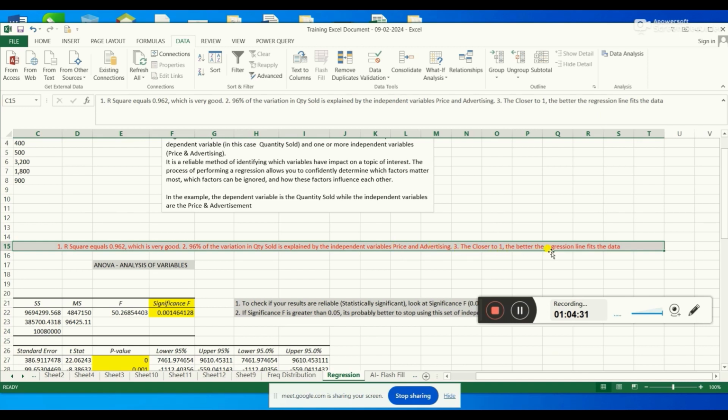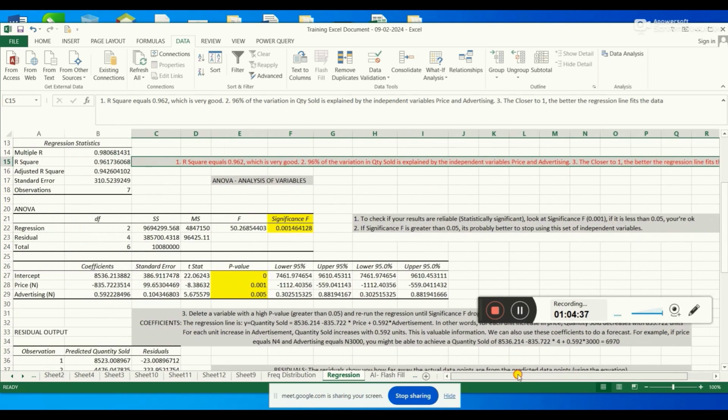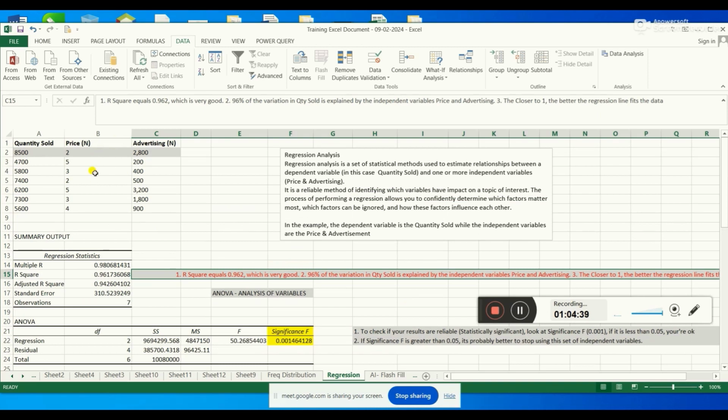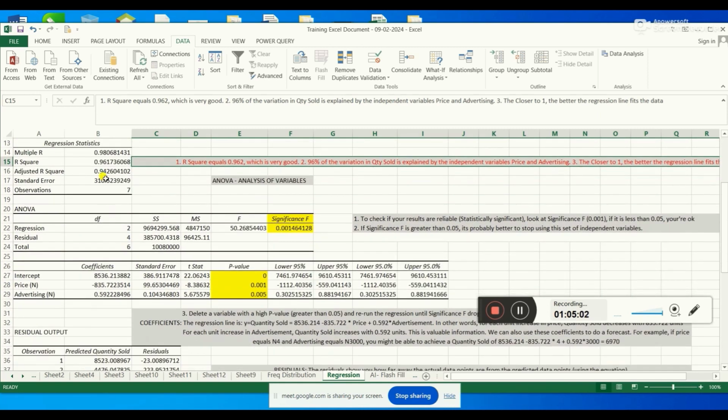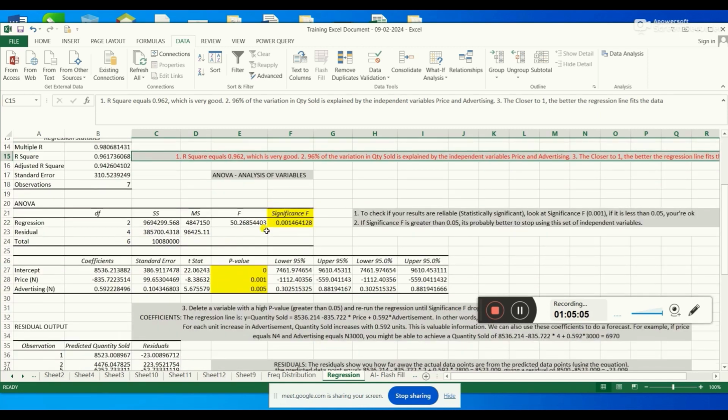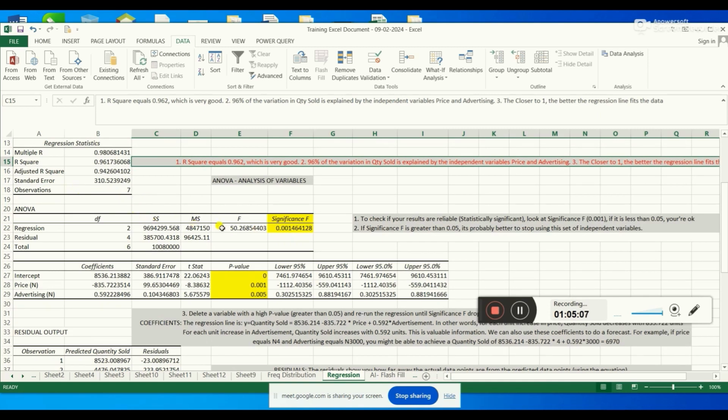The closer to 1, the better the regression line fits the data. That's the first thing you need to know. So it shows that these two variables, the price and the advertisement, have a greater impact on what happens here. If you fix your price well, and based on the level of advertisement that was done, that is what is bringing this amount of sales that we have. You can see here something was 2 naira, but the quantity sold was 8,500. Something is 5 naira, quantity sold is this. So it shows a close relationship between those independent variables and the quantity sold.